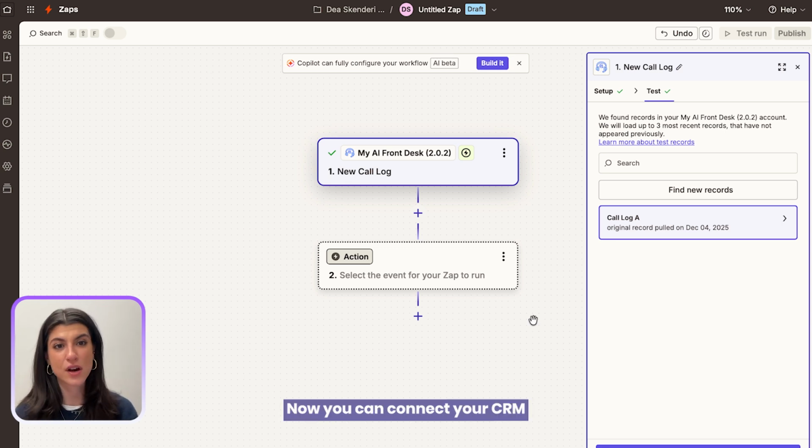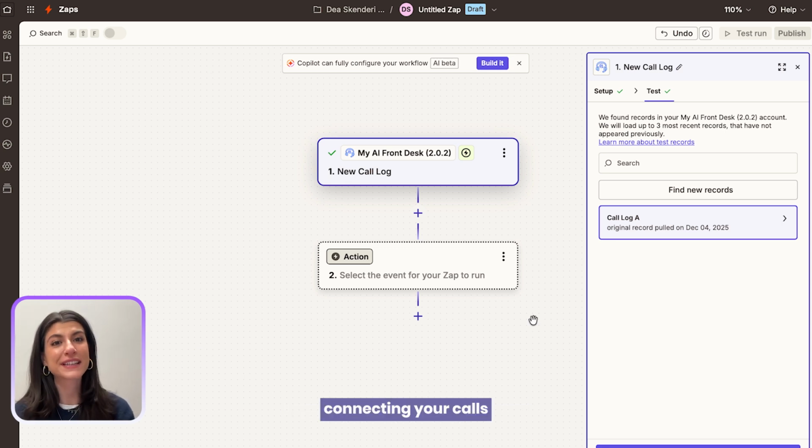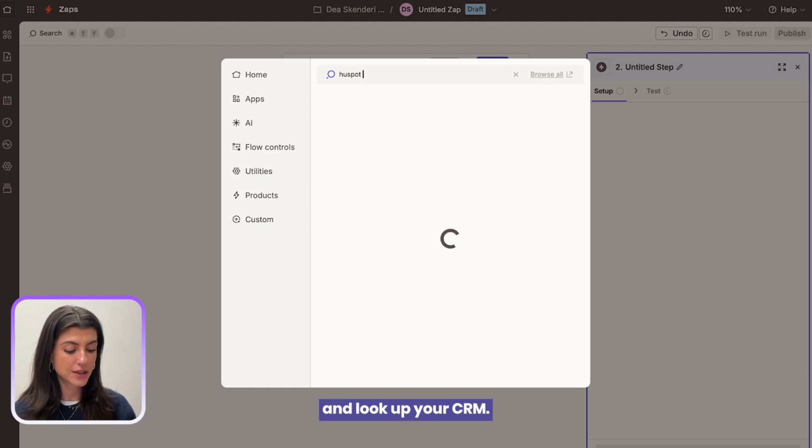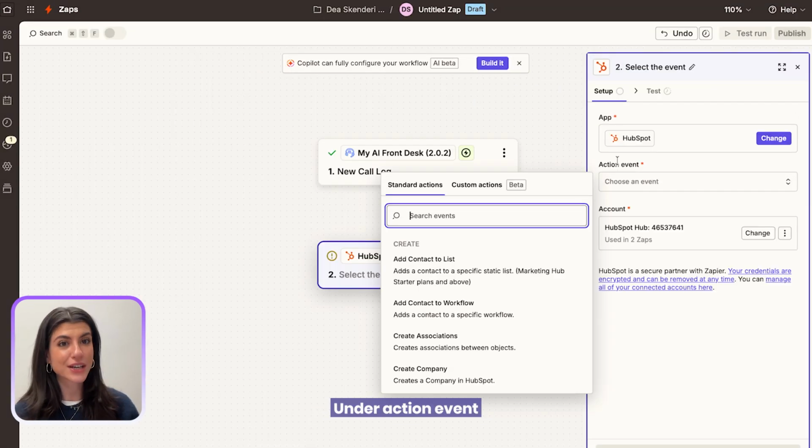Now you can connect your CRM of preference and start connecting your calls to your CRM platform. We're going to be using HubSpot in this instance. Under Action, you're going to want to go and look up your CRM. Under Action Event, select the action that you would like the CRM to complete after the call has come in.